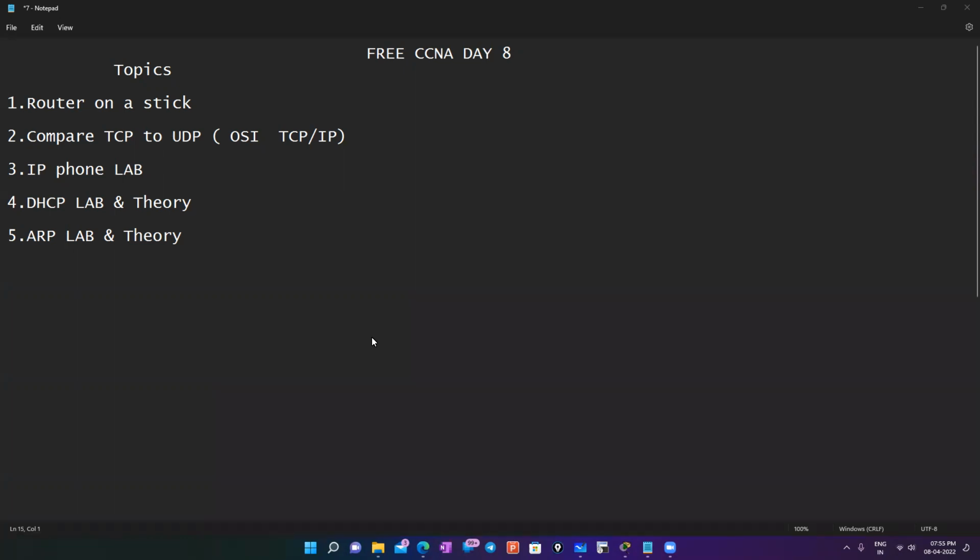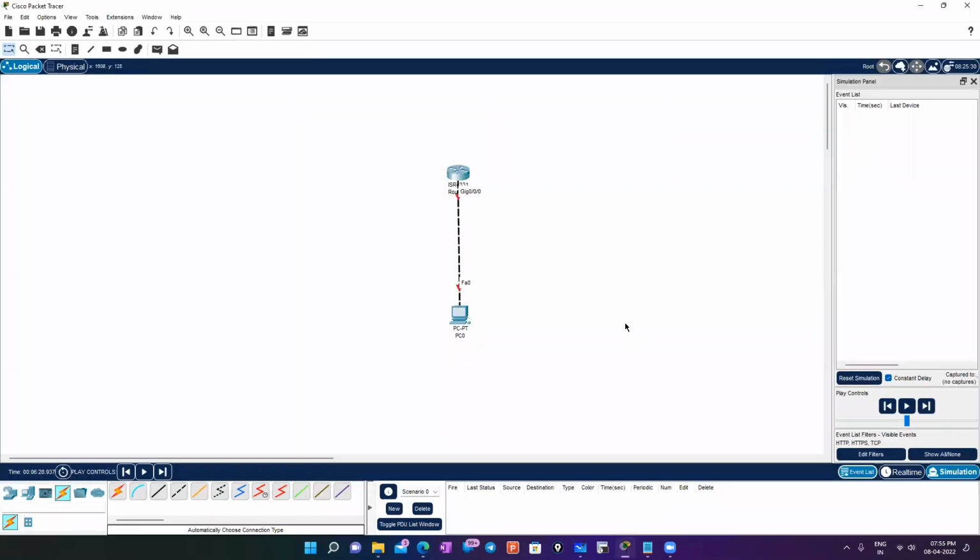These are all the topics we are going to discuss today. We'll start with router on a stick. So let me open a packet tracer. But before that, I'll give an overview about what is router on a stick and where the router on a stick deployment has been done.